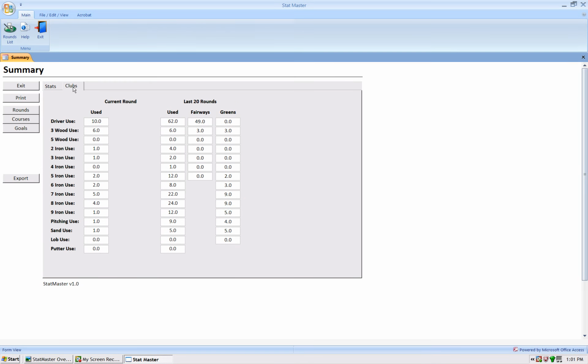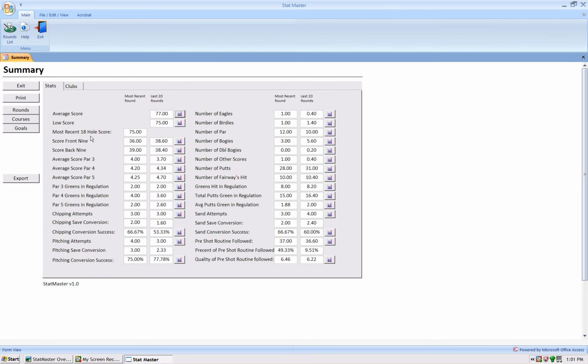On the clubs tab we have the different clubs that you can define for each of the shots that you enter into StatMaster, and then the current round and the last 20 round numbers. This is going to be expanded in version 2 to show you on the current round the number of fairways and greens hit, as well as percentages of fairways hit, percentages of greens hit with certain clubs, and so on. So that's what the main 2 panels are. In version 2, this will be expanded to include 5 additional panels for scoring efficiency, short game, putting, and some other things like tournament scoring, and so on.